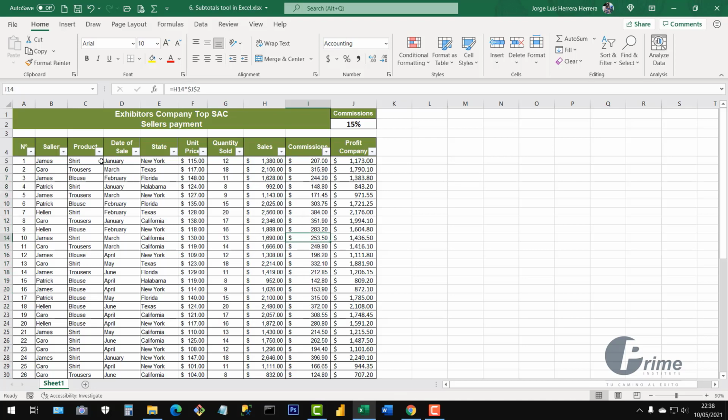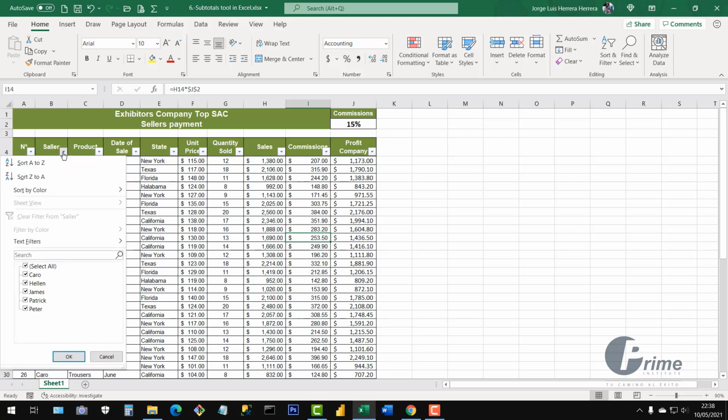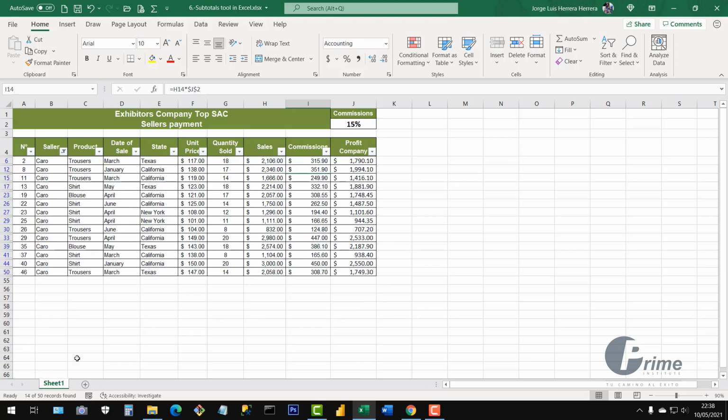If I use the auto filter, I go directly to sellers, deselect all of them and mark only Carol, and that's how I obtain the commissions only for Carol. I select all that, and here at the bottom of my screen, see, this is the total amount that she's going to receive for her commissions throughout all those periods. That's what belongs to her.